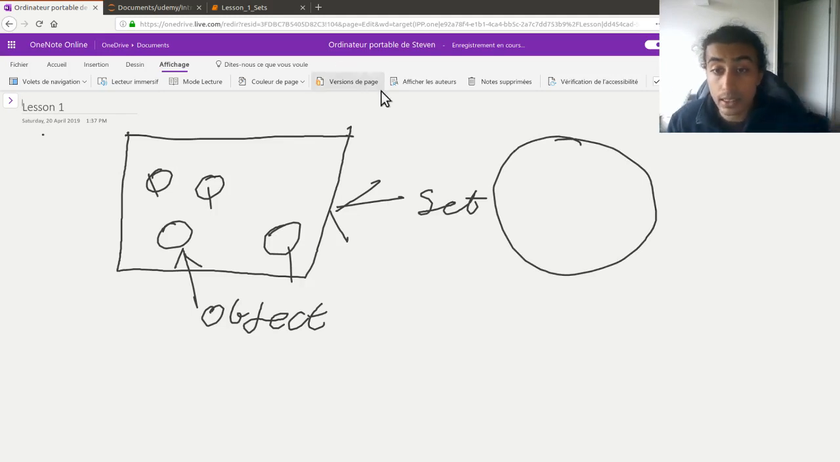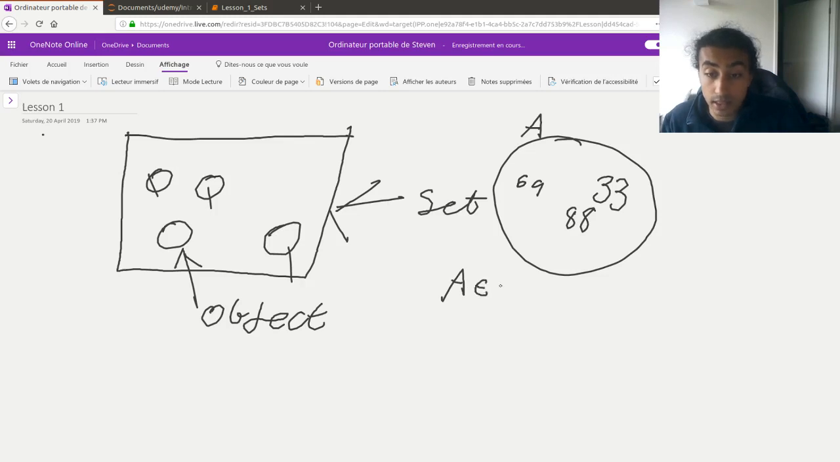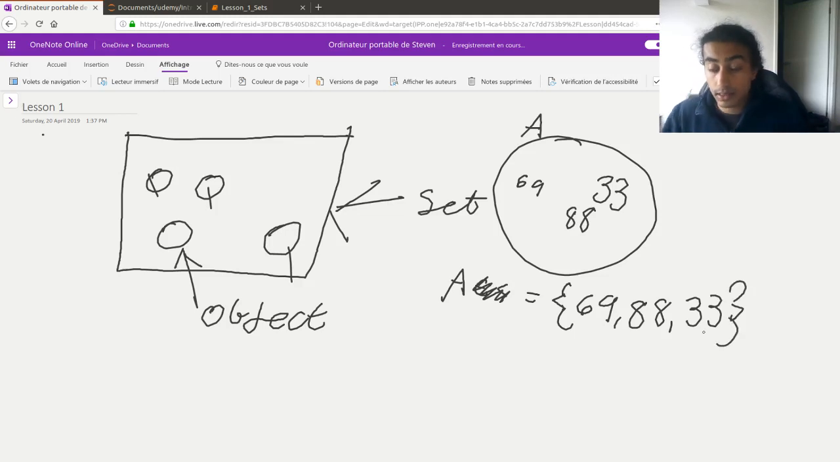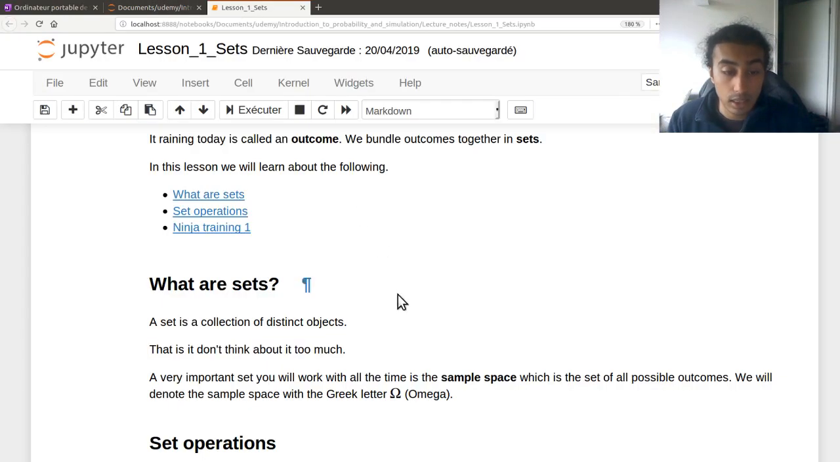Now you can have particular types of sets, so maybe inside the set there are numbers, for example 69 or 88, 33, and you say, okay, maybe we call this set A. So we write it mathematically like this. We say A is equal to, now these funky looking brackets mean set, 33. We'll talk about that more, it's okay. So let's go back to the lesson.